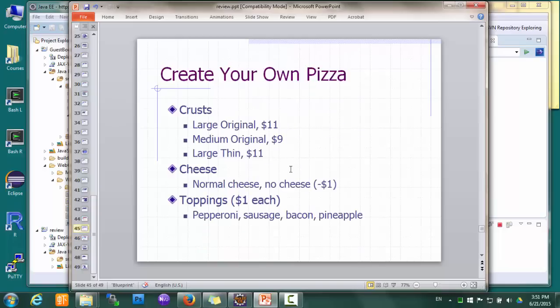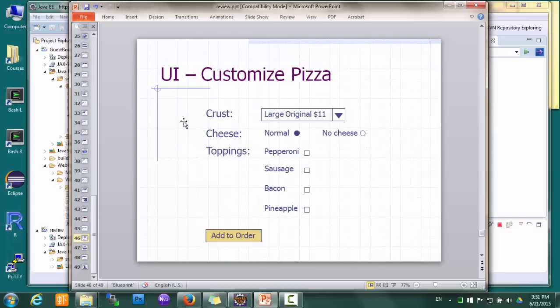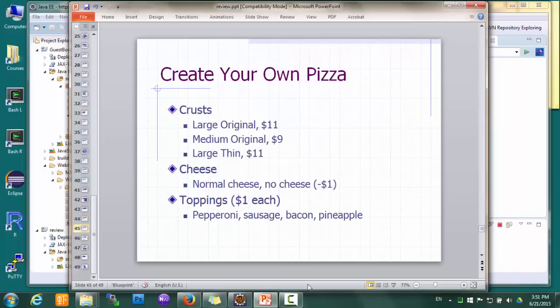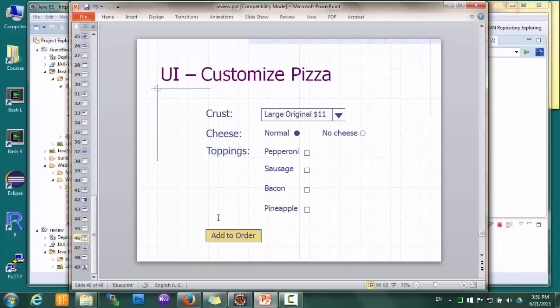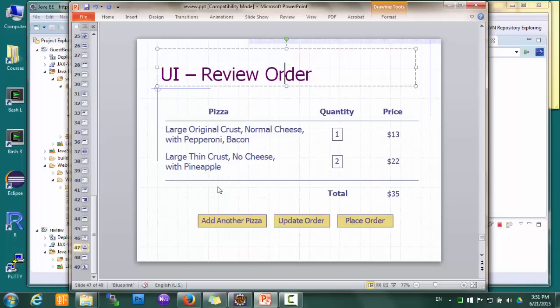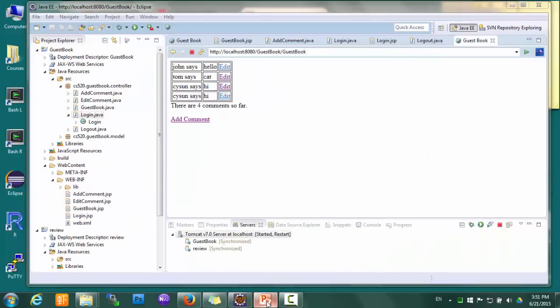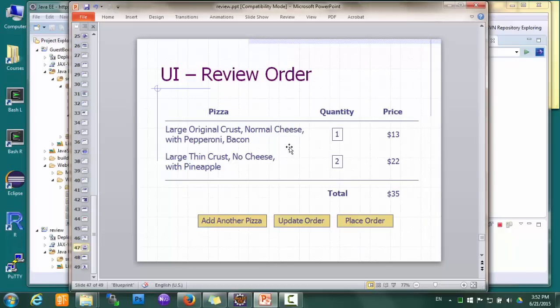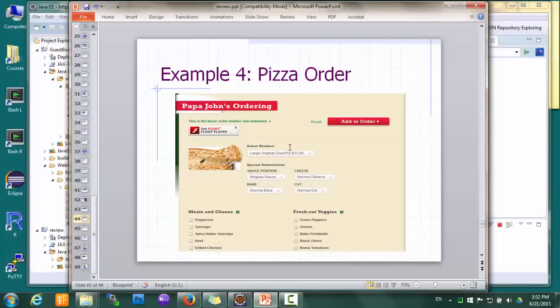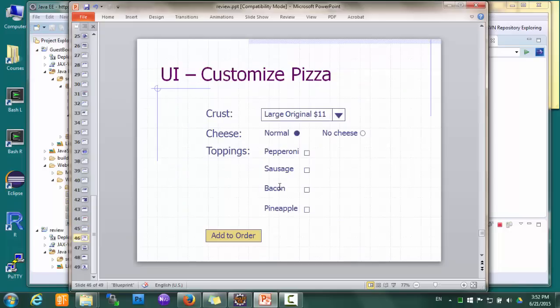So if we look at our example, we can find a bunch of nouns in the problem description. For example, we'll see we have pizza, right? And then we have crust, and we have cheese, we have toppings, we have order, something like that, right? So we look at this and we say, okay, we have pizza, crust, cheese, topping, and order. That seems to be it.